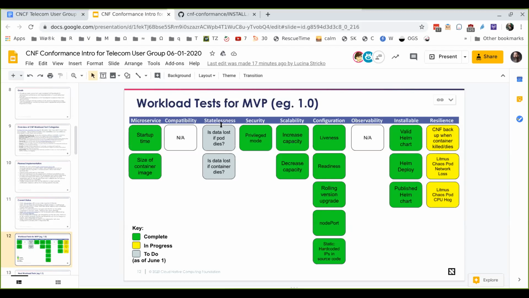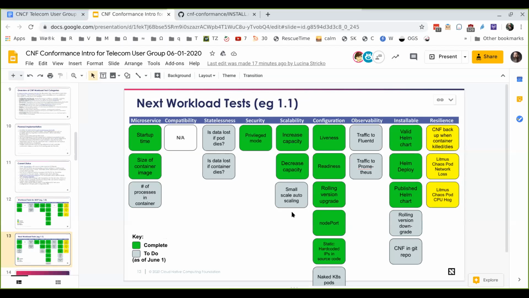So microservice, compatibility doesn't have anything right now. Stateless though, security, scalability, etc. Resilience, these in yellow, these are the ones that are in progress and will be pretty soon. Some of these are leveraging the Litmus Chaos project, so upstream tests, and all these others also leverage upstream tooling. So the next, whatever the version number here is, these are just examples. But the next set of tests, here's what we're looking at.